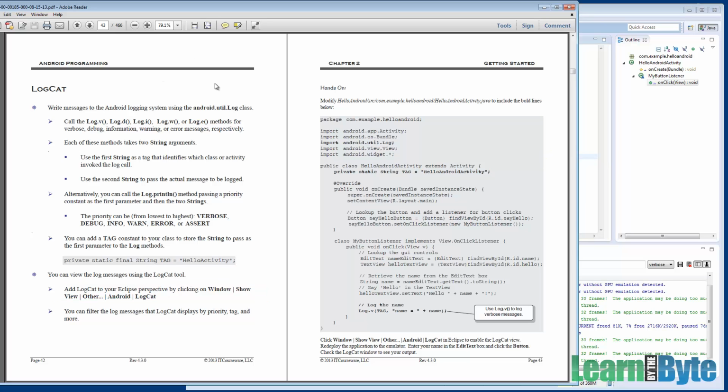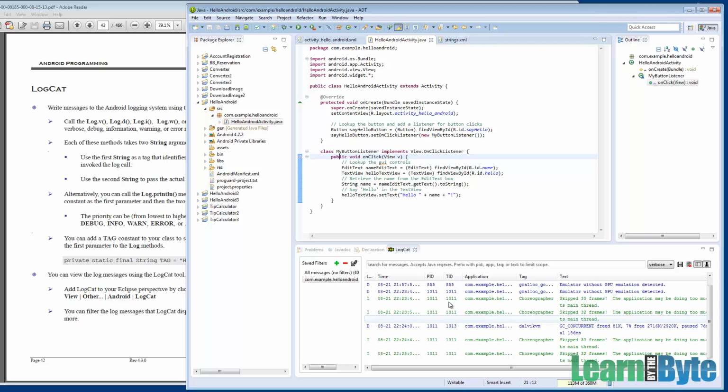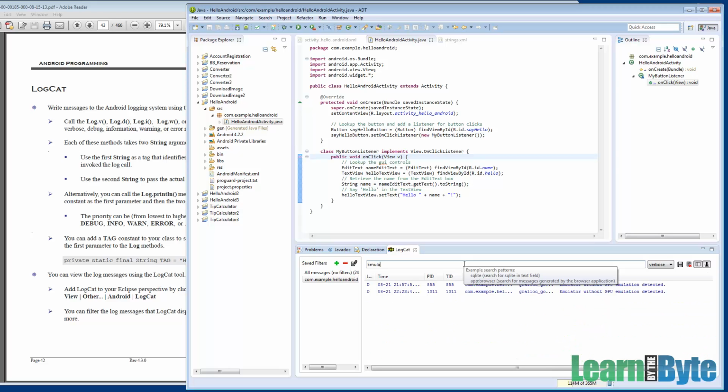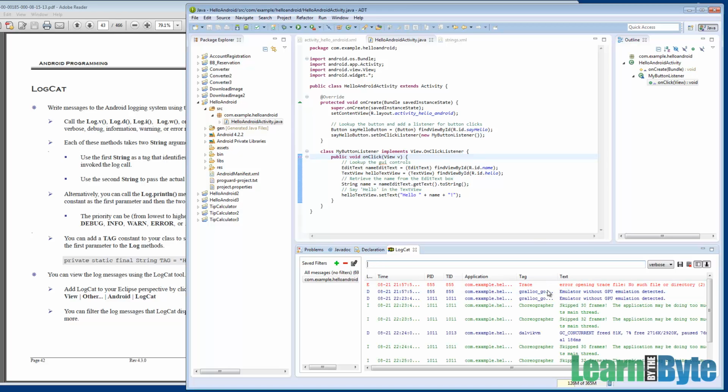The other thing I want to mention with LogCat is that if we look down here, it's got all these messages that have been logged to it already. It's got ways that we can interact with it. For example, you can search. I can type in a string that I'm looking for, maybe the word emulator. And anytime the word emulator shows up inside of the messages, only those would be displayed. So it eliminates any messages that don't contain that string that I'm searching on.